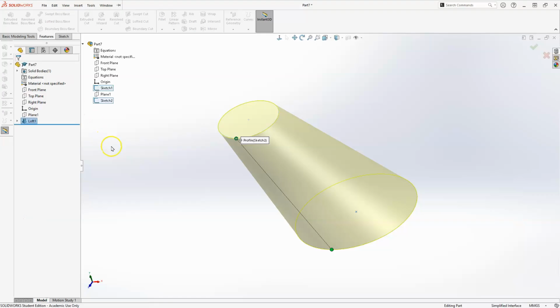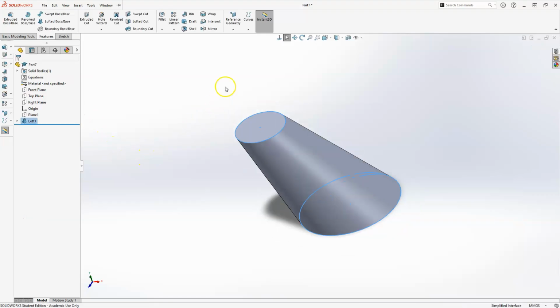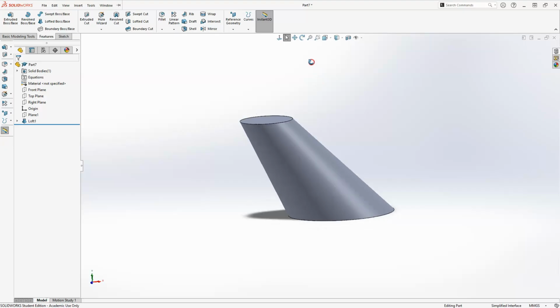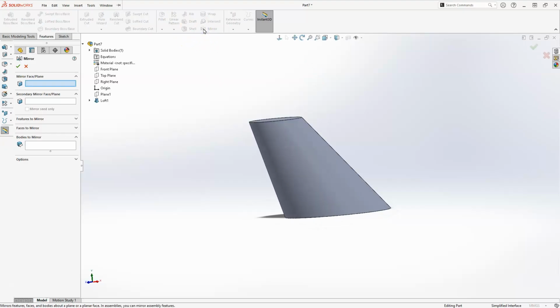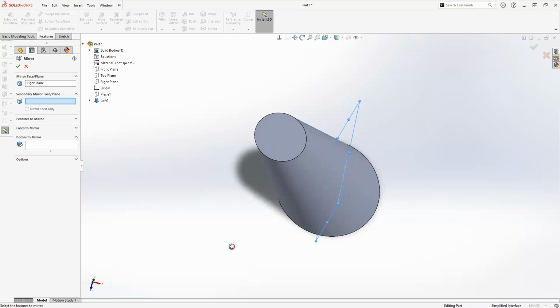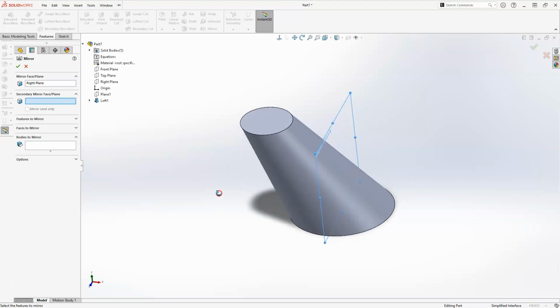Go ahead and hit the OK button here. Alright, so the next thing I want to do is use the mirror command. So I'll go to mirror, which is located here. It's asking me what face I want to use as the mirror face. I'm going to use the right plane here, and you can see that that one is the one that's cutting through here.